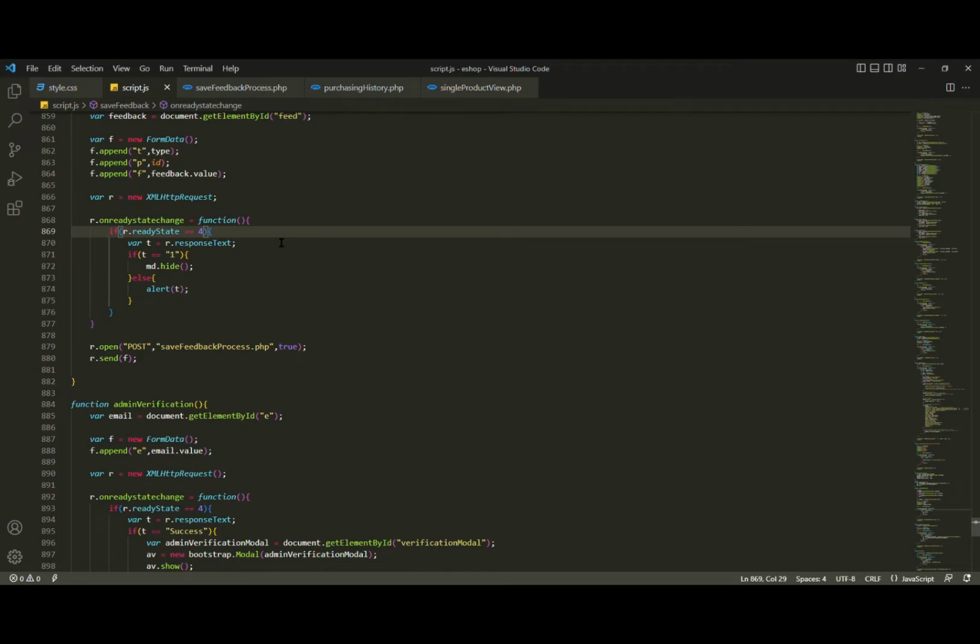then we'll be having a variable text, and we have named our response text as the variable name T. If T is 1, then the module will be disappearing, otherwise it will be alerted once again.